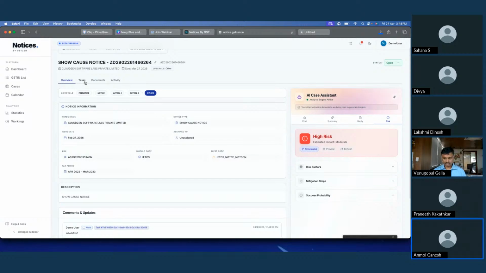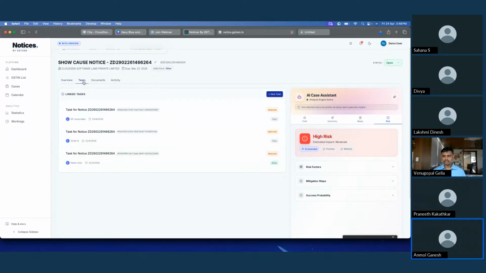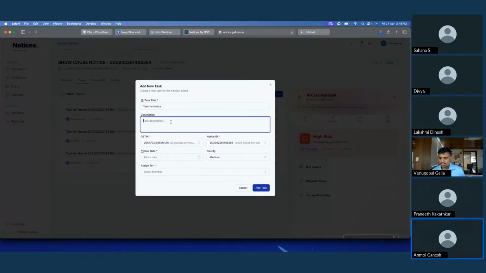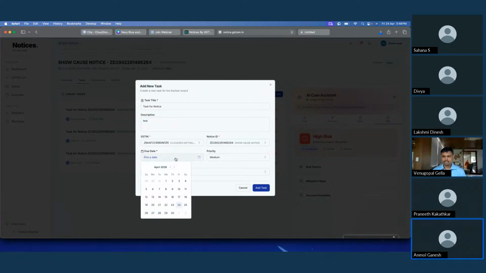And let's say we want to assign a task to a particular sub user for the notice we have received. So we have this task section. Let us click on that, and let's say I want to add a new task. We can give any name and any description for the task. And we are already under the GST and 1ZR notice. The Notice ID is automatically picked. You don't have to do that manually.